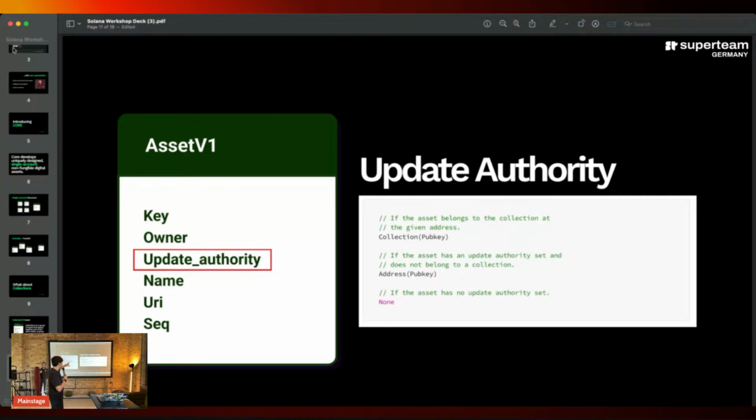So inside of the update authority, we can have 3 different options. We can have a collection, we can have an address, and we can have none. None if you want to make your asset completely immutable. Collection if it actually belongs to a collection, so it's grouped with other assets. And address if it's just one asset that you want to control.